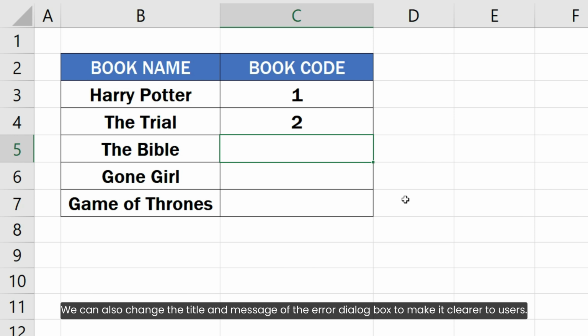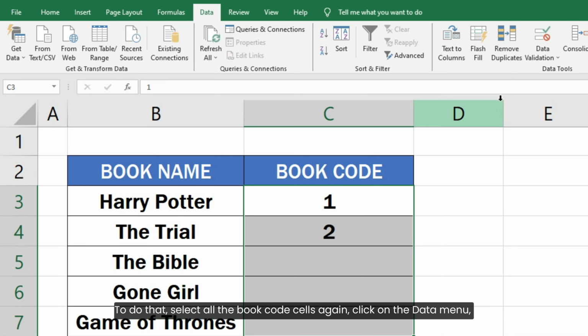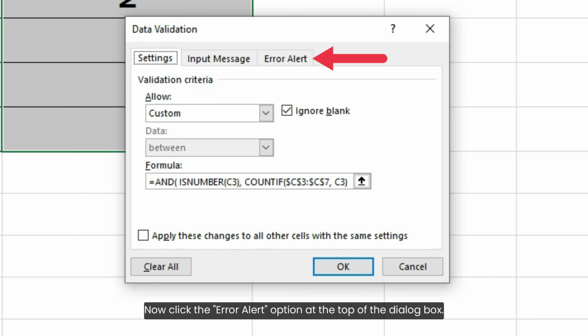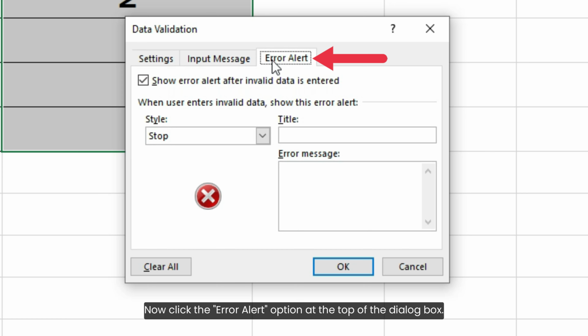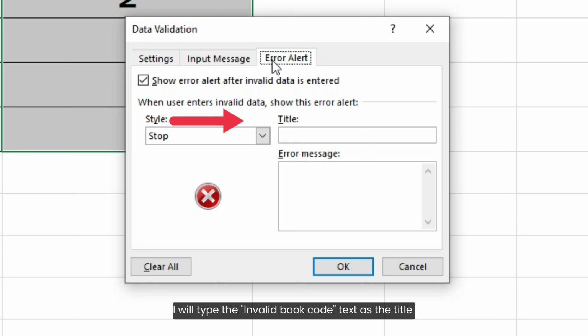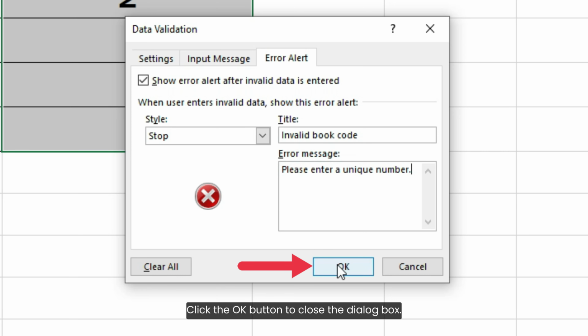We can also change the title and message of the error dialog box to make it clearer to users. To do that, select all the book code cells again, click on the Data menu and then click the Data Validation icon. Now click the Error Alert option at the top of the dialog box. Make sure that the Show error alert after invalid data is entered checkbox is selected. I will type the Invalid Book Code text as the title and the Please enter a unique number text as the error message. Click the OK button to close the dialog box.